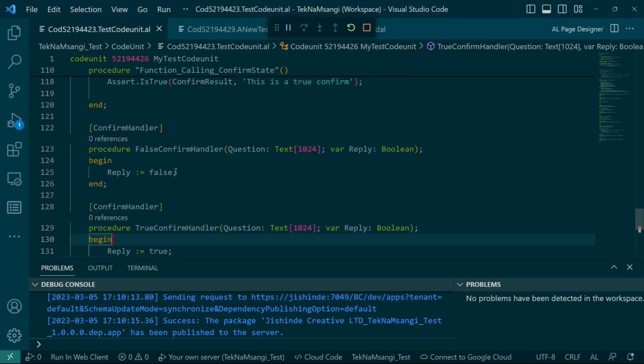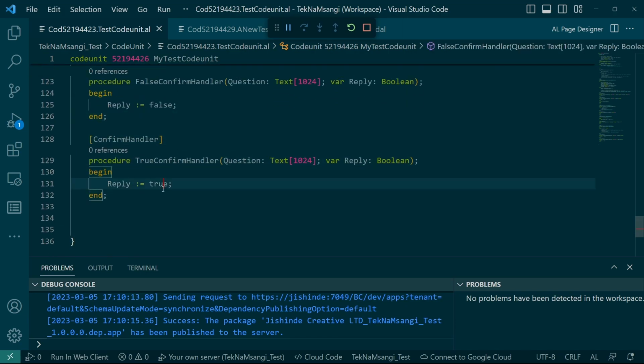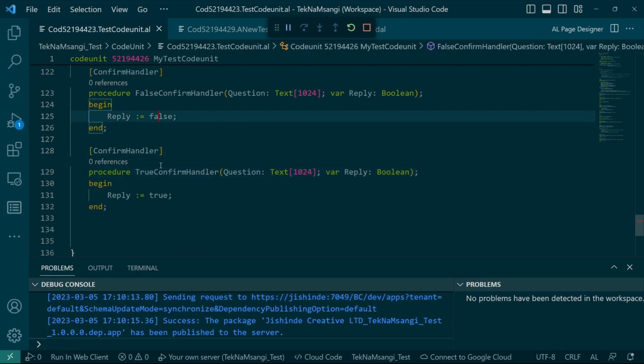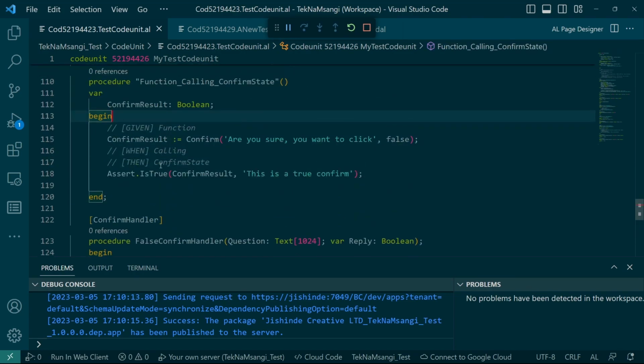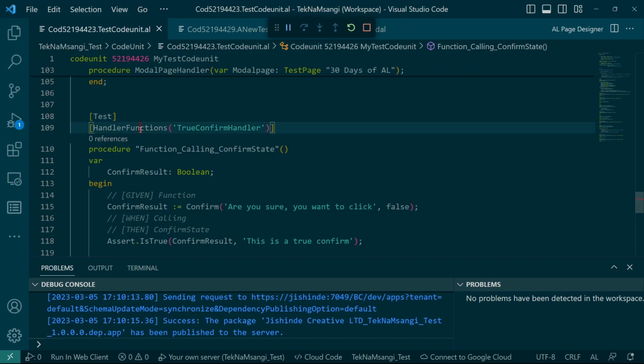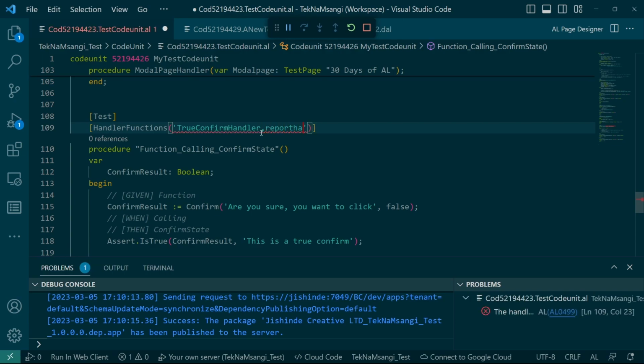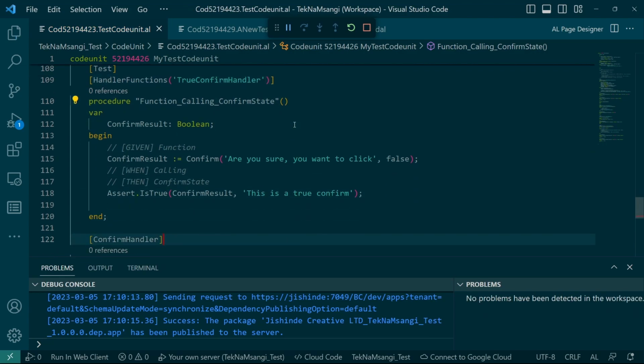The most important thing to note here is once you have confirmed or you have given the handler the expected output, you should specify it here with this data annotation handler functions, and then you're qualifying this method to be with the handler function. Then you specify either there is a true confirm handler, and if you have so many other methods, maybe there's another page handler here, maybe report handler, all the other methods that need to be handled in this particular function while it runs, you specify them here.